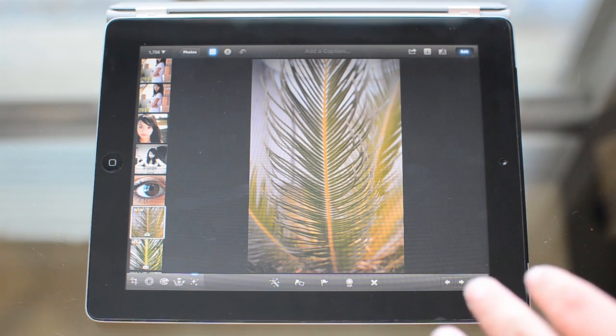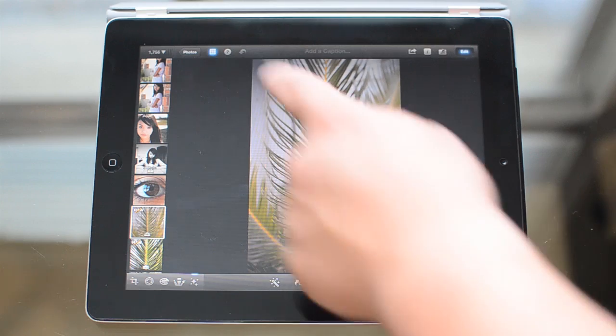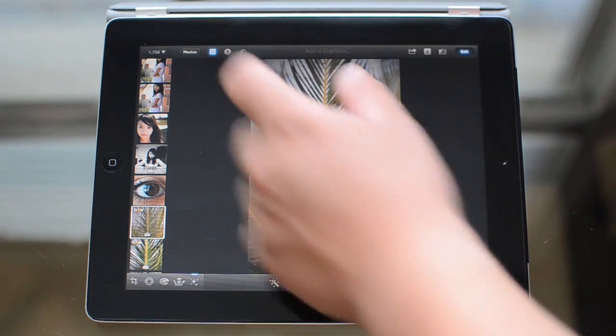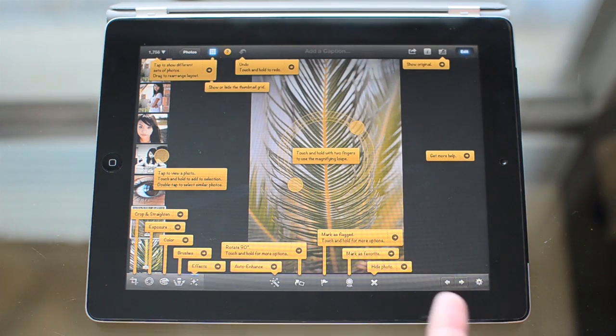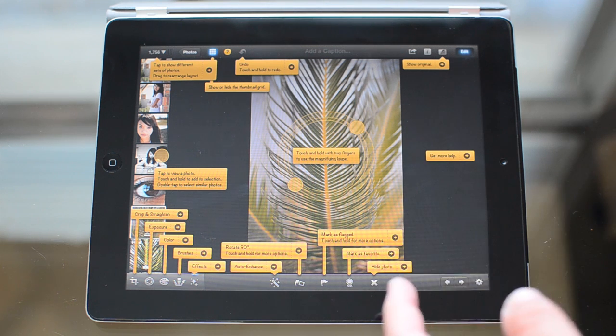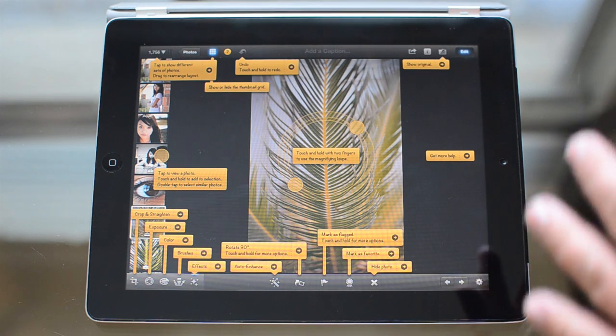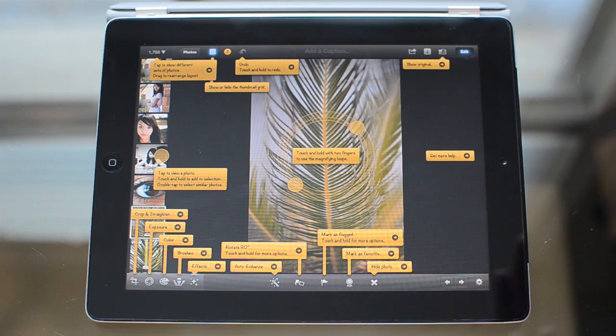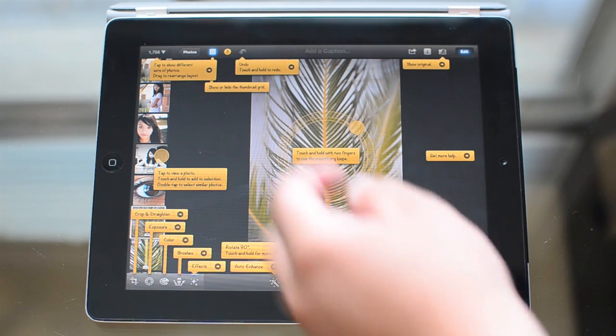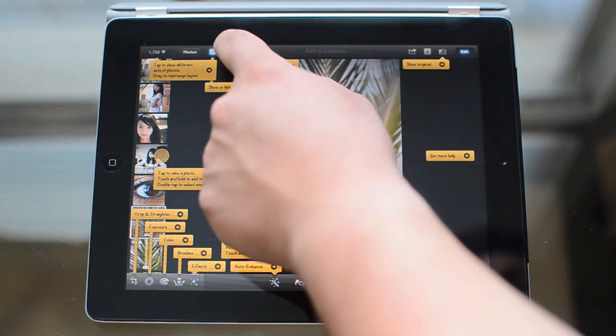So if you ever get confused, one of the best features I think of this app is that up here there's a question mark. You just hit the question mark and it'll tell you everything you need to know about the app. And if you're ever confused or anything, you just hit that question mark anywhere in the app and it'll tell you exactly what the buttons do, and it's really easy to navigate. So if we go ahead and turn that off, then we'll go ahead and show you what the editing features in this app do.